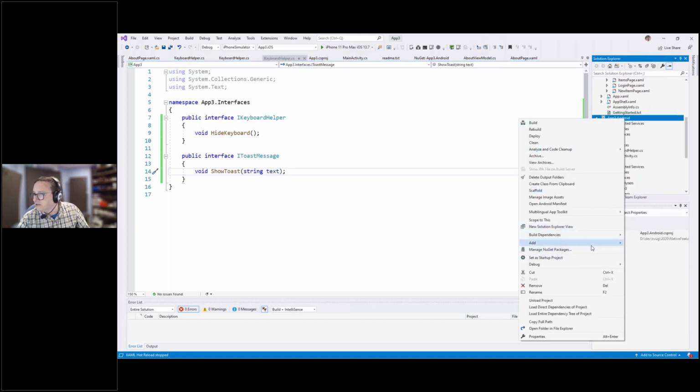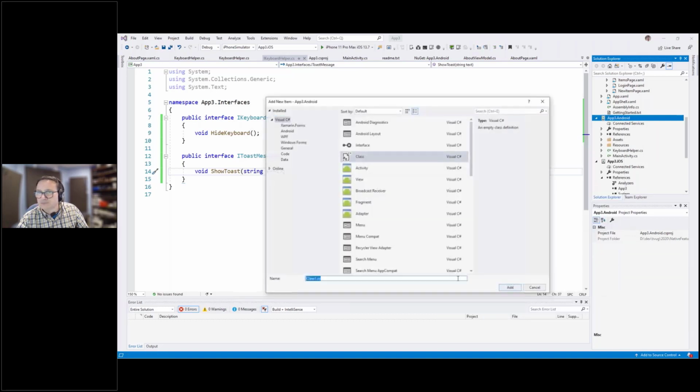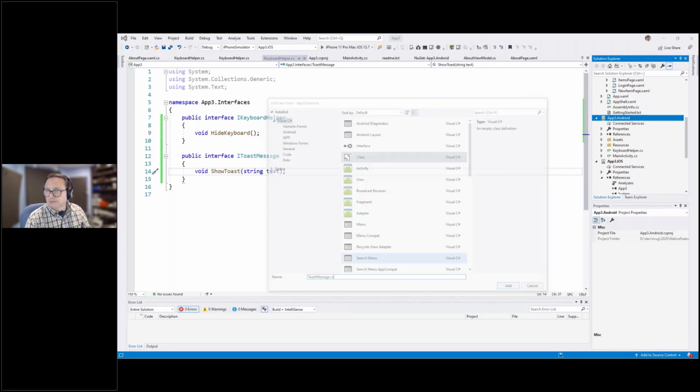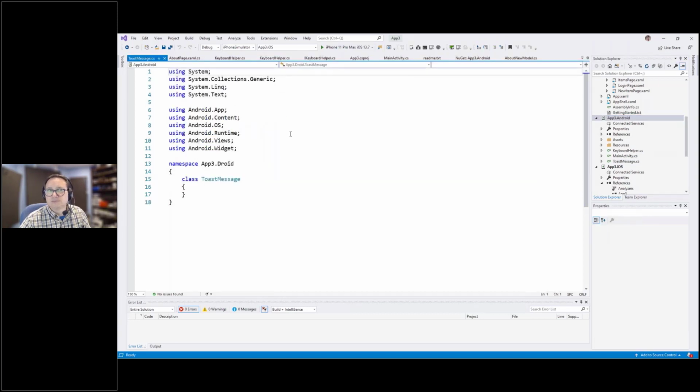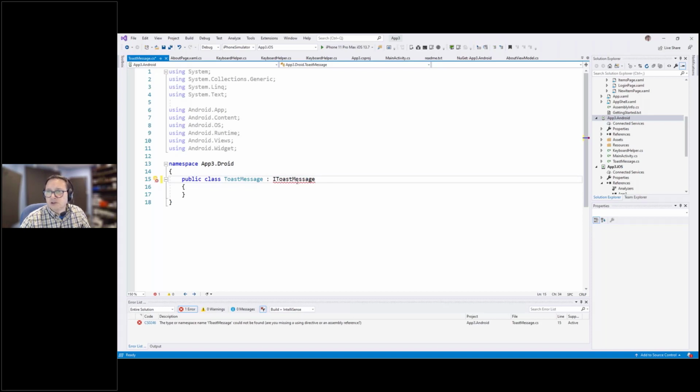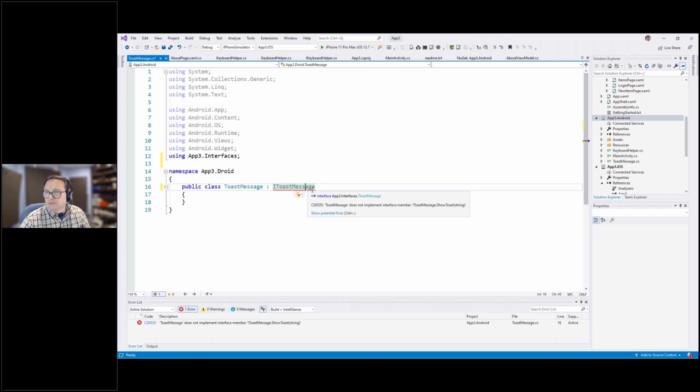So let's create a new class. ToastMessage. And it's public and implements IToastMessage. So first thing we're going to do is get our namespace. And come on, here we go. Implement our interface.